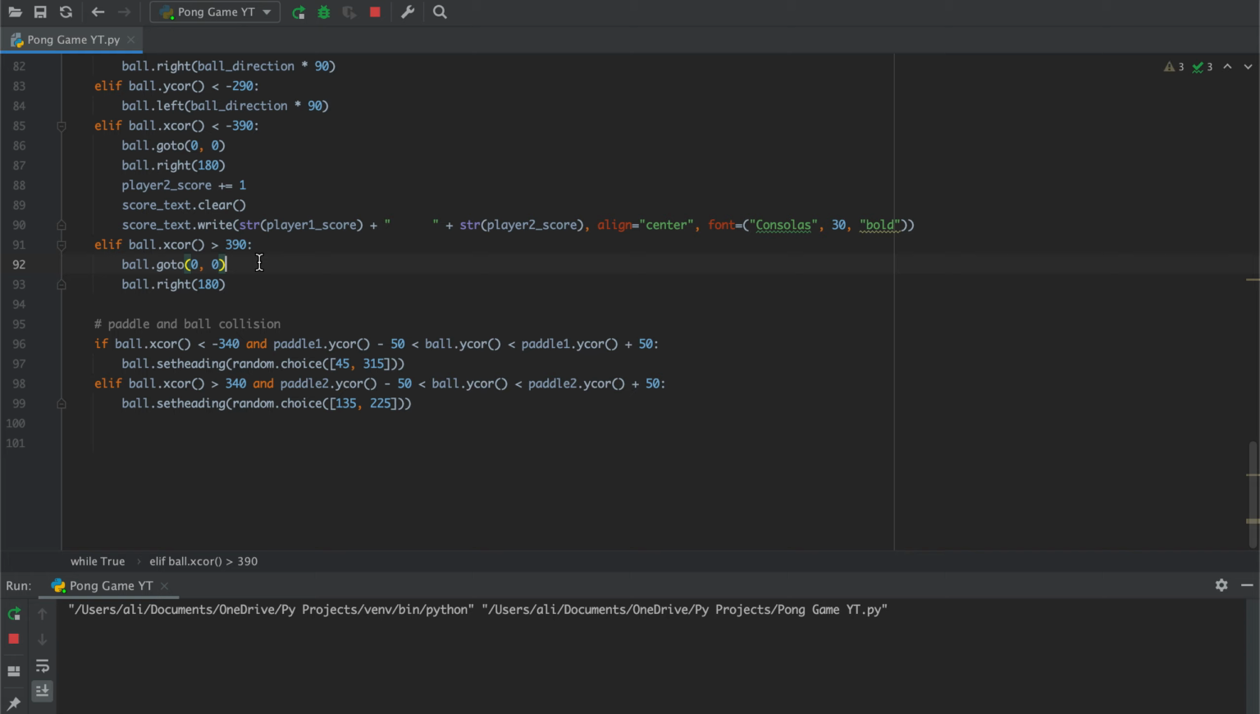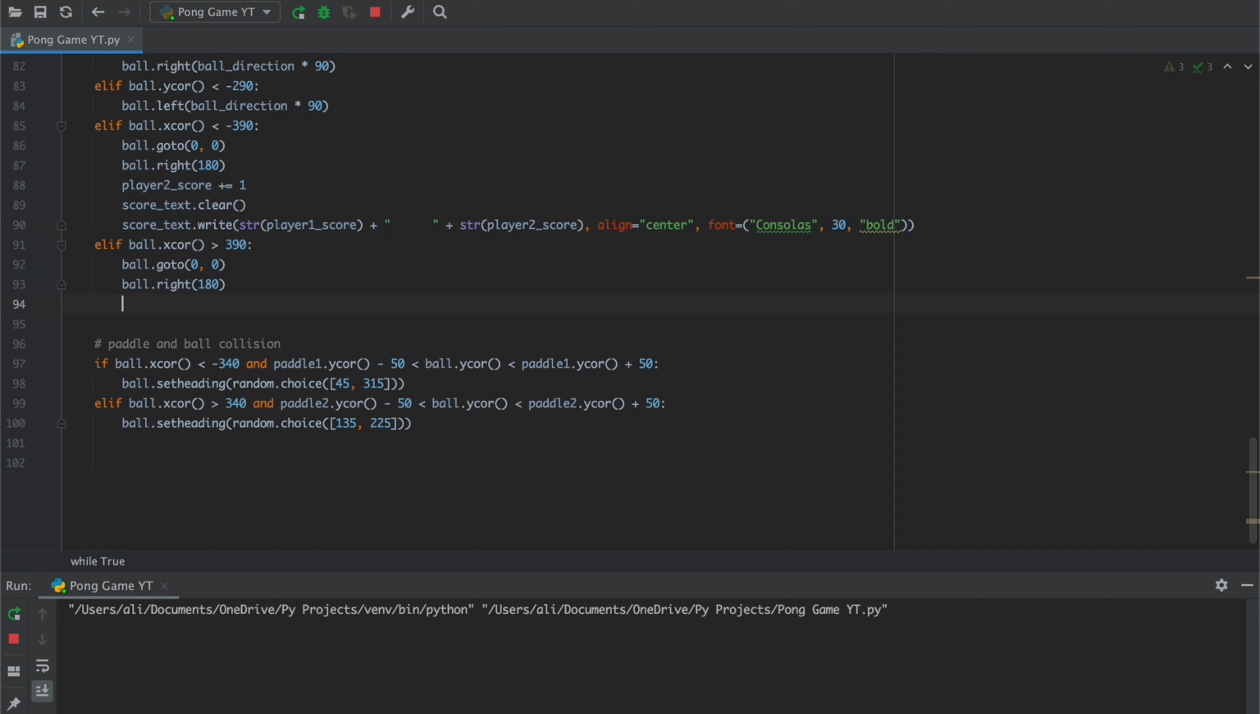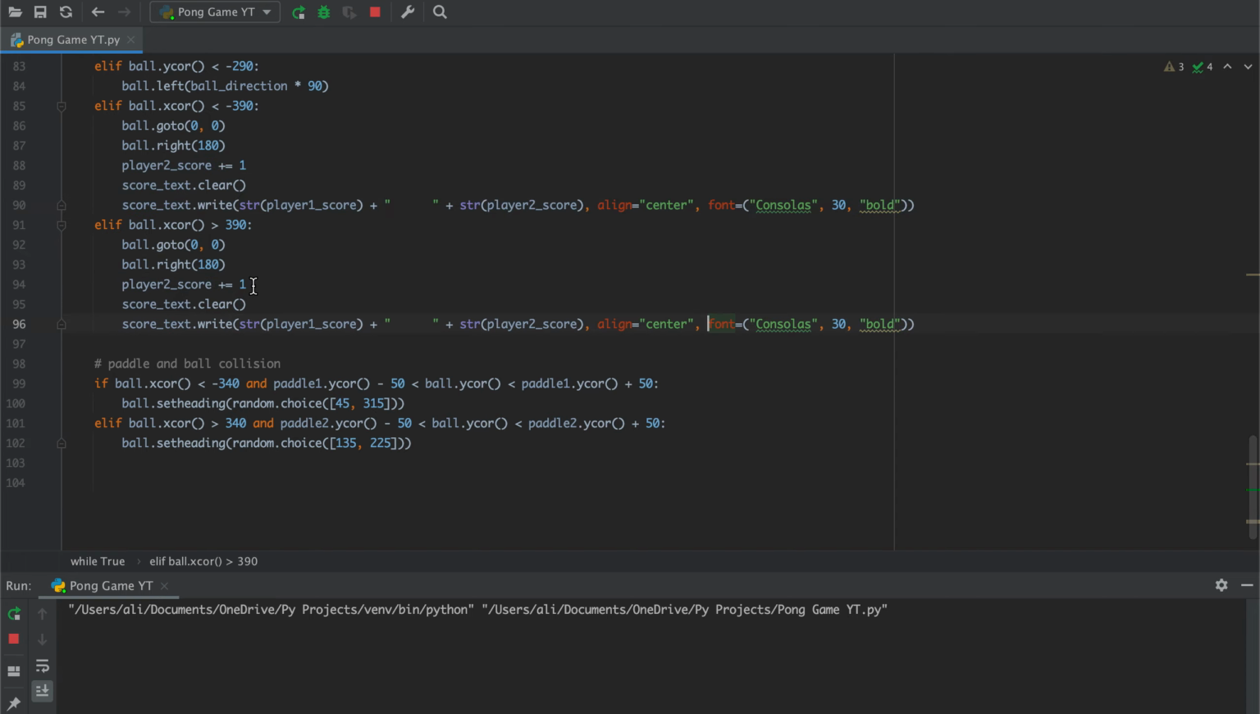Okay, and I'm just going to copy these 3 lines and use them here as well. Okay, and what I simply need to do here is, instead of increasing player 2 score by 1, I need to increase player 1 score by 1. Okay, since it's our first player who's scoring, right?